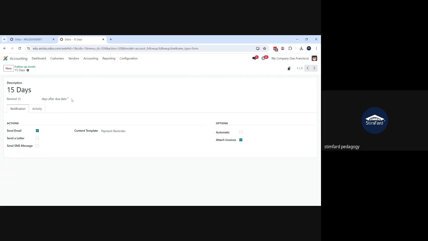So whenever the due date of an invoice has passed and 15 days have passed, the system will generate a follow-up email to your customer, and the send email option is active, so the email would be sent out to your customer. And if you go to the activity, you can also schedule these activities for your team as well. And if you turn on this automatic checkbox, the email would be sent automatically on the 15th day after the due date.